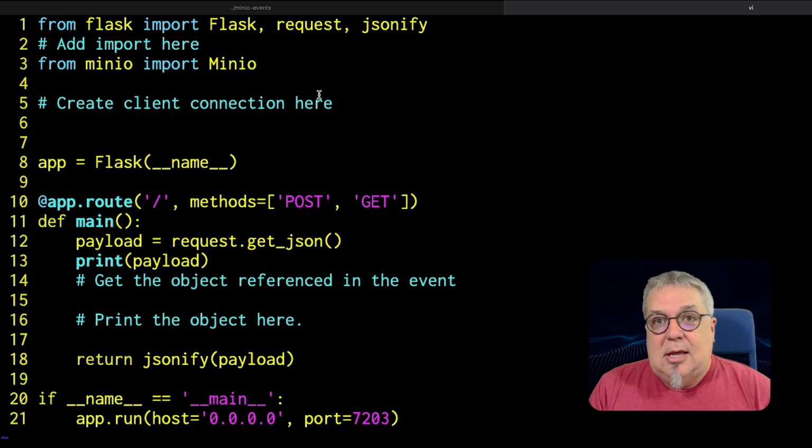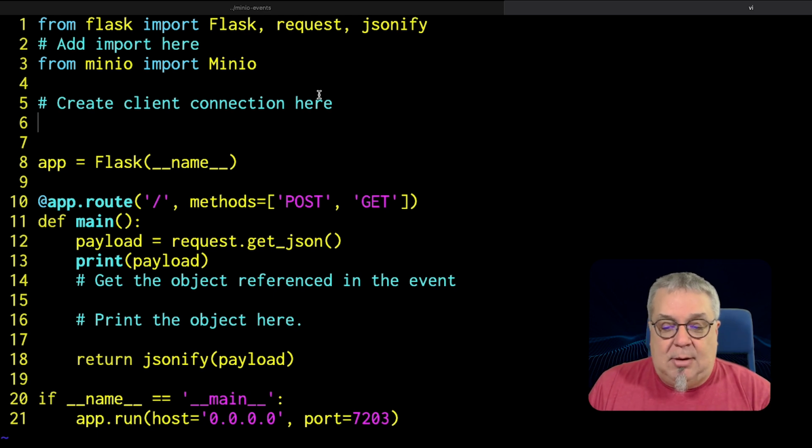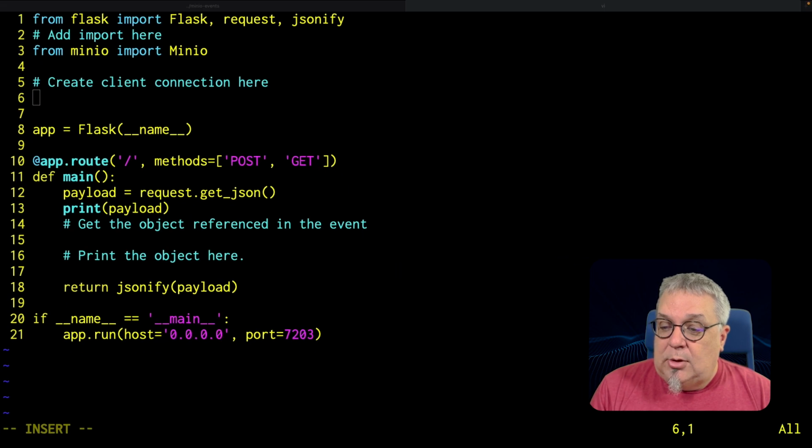And the client is going to have this constructor that takes the endpoint that I'm working with, as well as an access key and a secret key. Now, my access key and my secret key, I'm using the default MinIO admin. You should not do that in production. You should set up a different user with some limited access for this particular client, but the code is going to look like this.